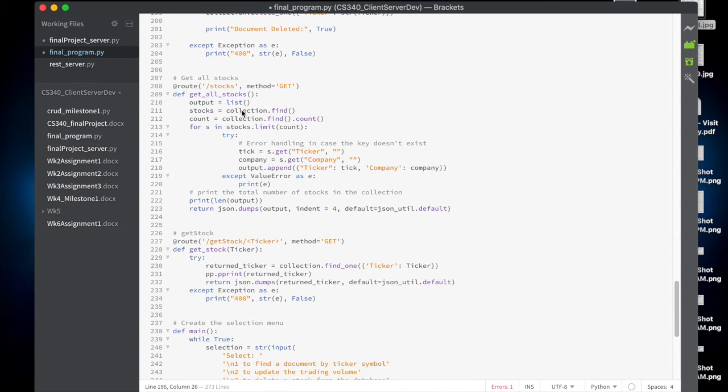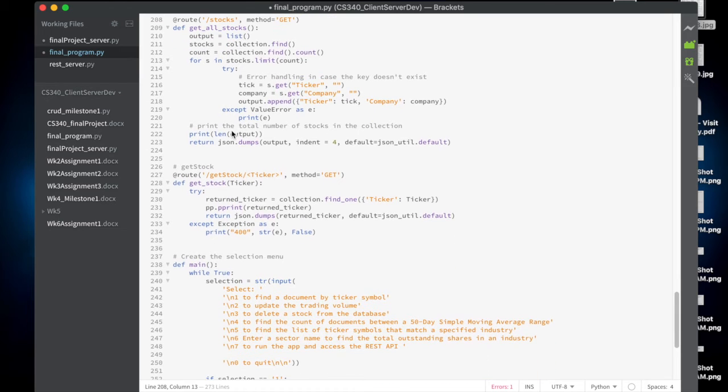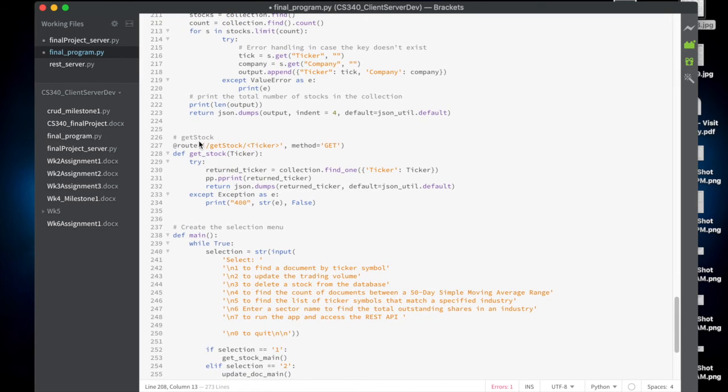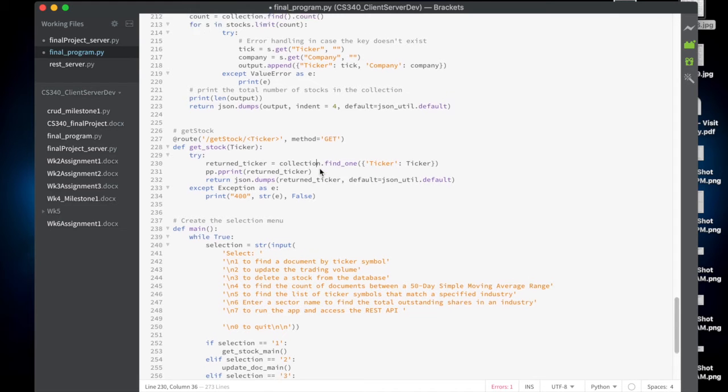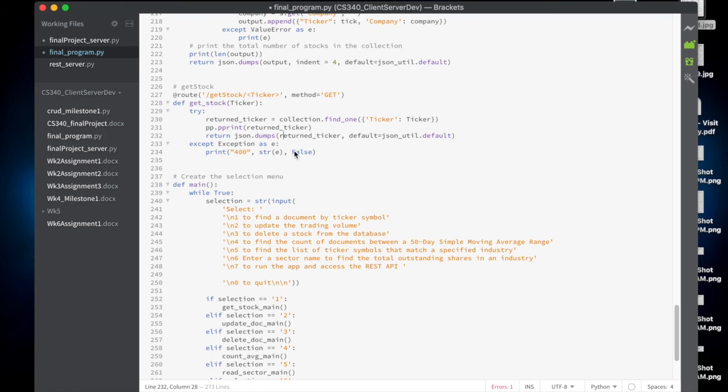Next is getting all the stocks. Again, straightforward. The user doesn't even need to put in anything here, just needs to call the stocks into the route. To get just a single stock, the user will need to supply a ticker symbol, and that ticker symbol is put in through this query to find one in the collection, and it'll return the stock information there.